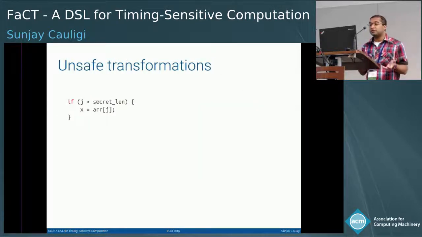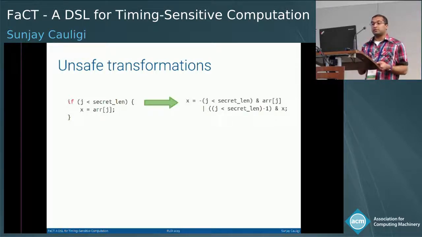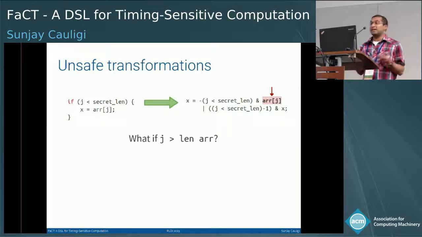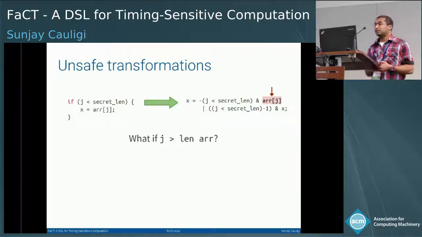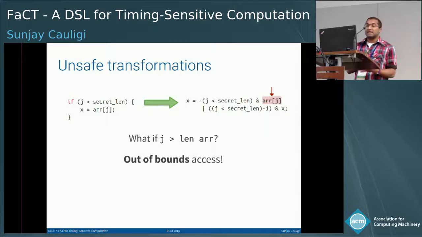So even worse than inefficient code, though, is unsafe code. So in this example, we have if j is less than some secret length, then x gets array sub j. We're going to do the usual transformation on this. But remember that we always perform both branches of every transformation. So we're always going to attempt to access array sub j in the transformed code. So what happens if j is actually outside of the bounds of this array? Then now we have an out-of-bounds access. Our compiler has introduced an out-of-bounds access into this code as a result of transformations.